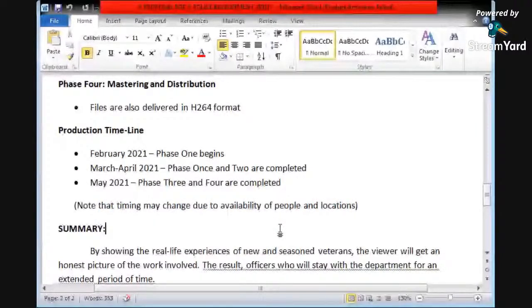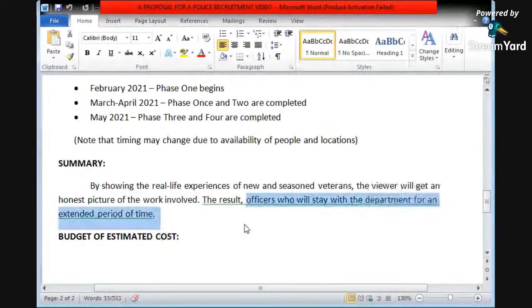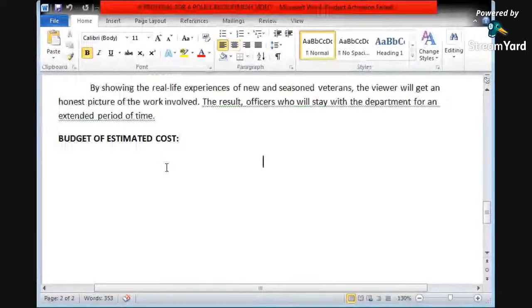Summary: by showing the real life experiences of new and seasoned veterans, the viewer will get an honest picture of the work involved. The result: officers will stay with the department for an extended period of time. Then they also discuss the budget of estimated costs, and so on and so forth.